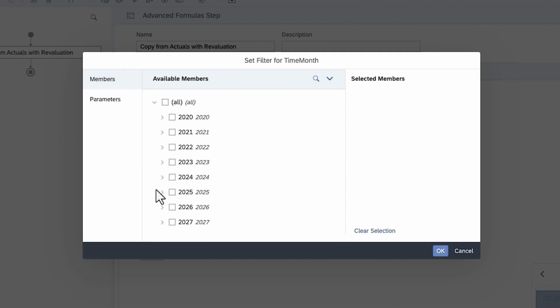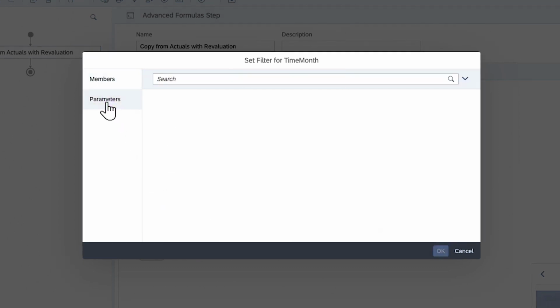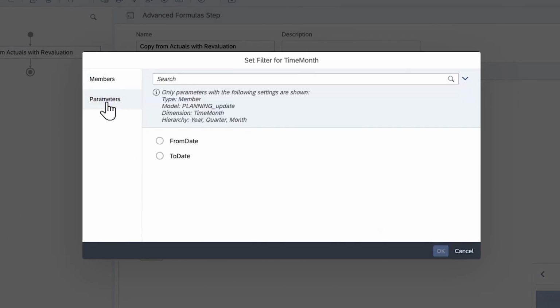You can choose a fixed period or use a parameter to enable the period to be selected when the data action is run. Here, parameters for the from and to dates have already been defined. Details on how to set up parameters are available in the How to Plan Using Basic Steps in Data Actions video.